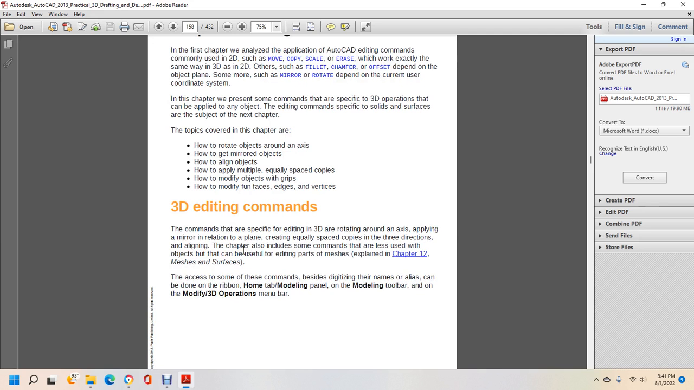3D editing commands. The commands specifically for 3D editing are rotating around an axis, applying a mirror relative to a plane, creating equally spaced copies in a direction, and aligning with other objects in space. Some commands that are less used with objects but can be useful for editing meshes are explained in Chapter 12, Meshes and Surfaces.